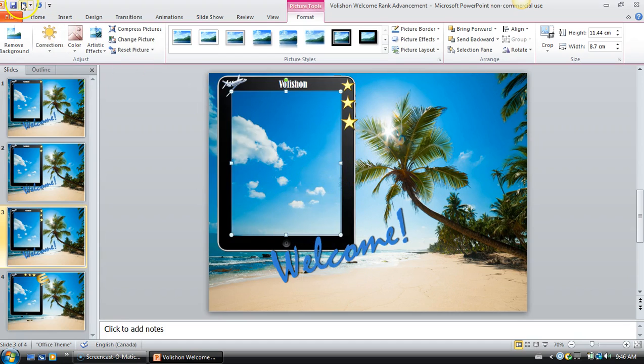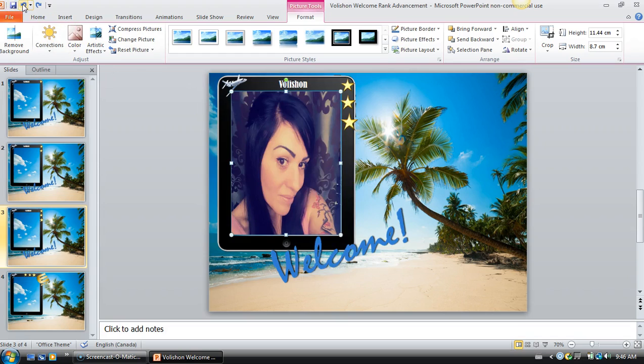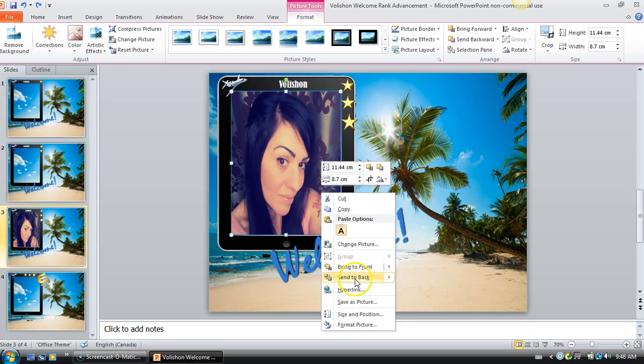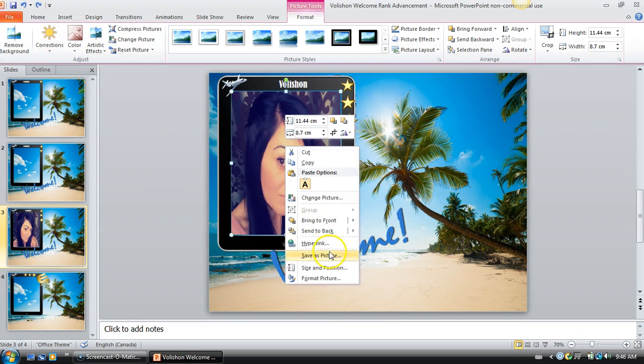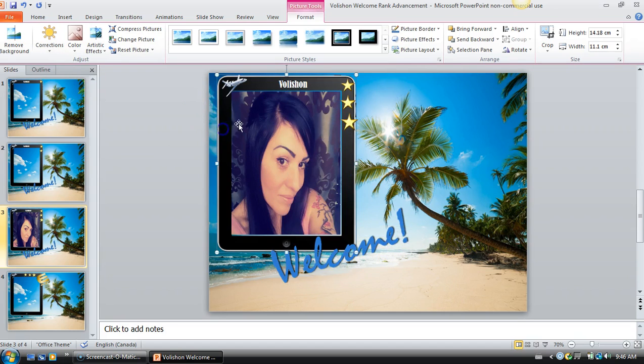Oop, nope, not send back. Try that again. I don't know why that's disappearing. Maybe I have to click on save, send backward. And when you do that, what happens is the airplane and the stars sit above it.